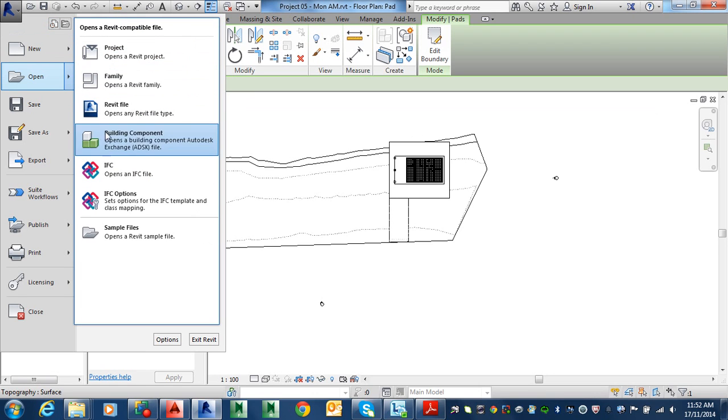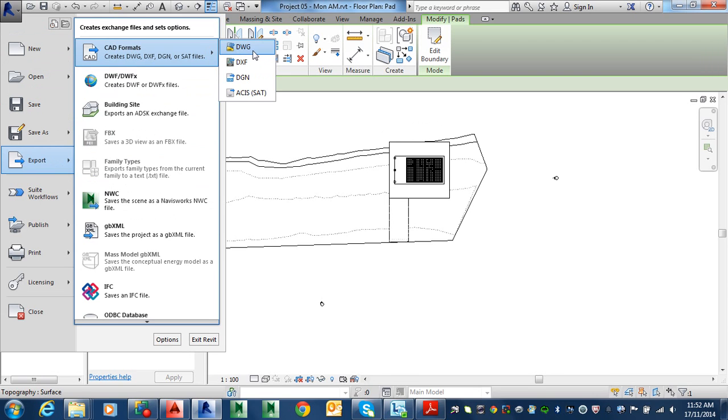All right, so we export, export CAD format drawing. Make sure it's on the pad. It will come out as basically a 2D, and you can just drop some points there at the right level.